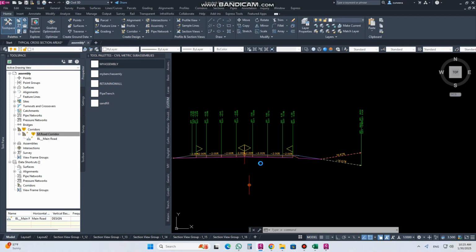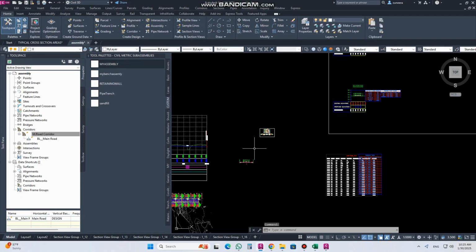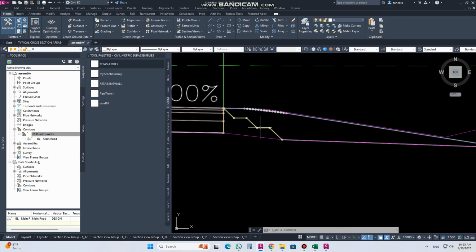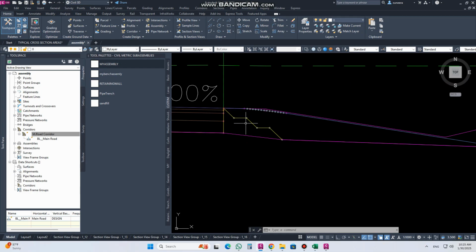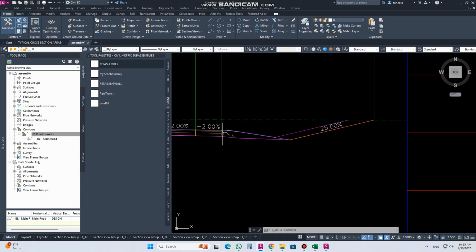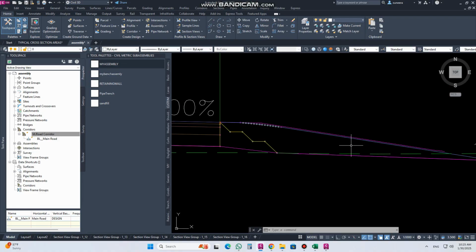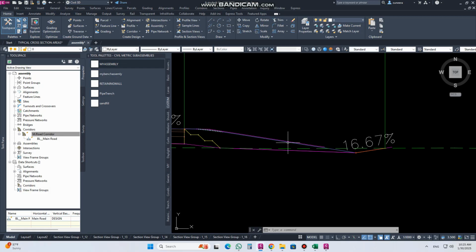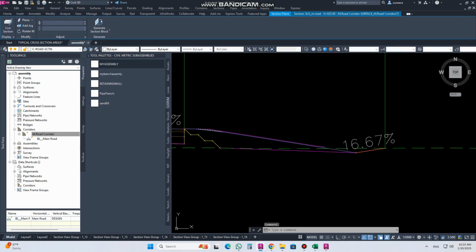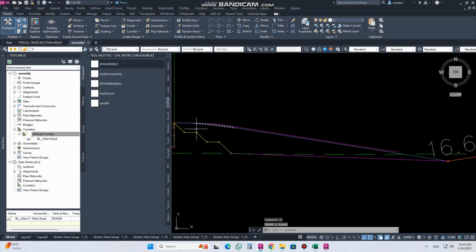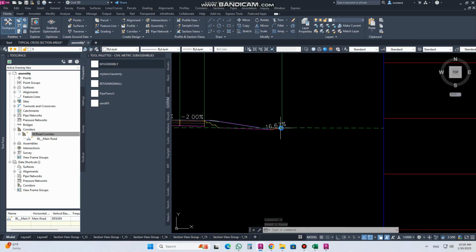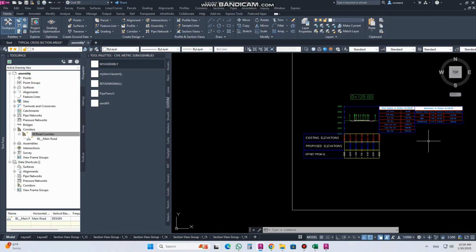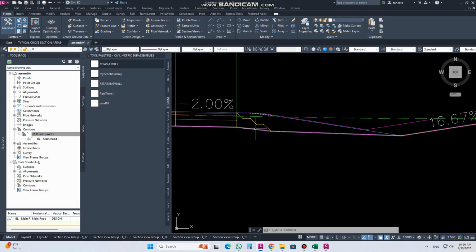Okay, and now check the cross section. Yes, it's connected and is working properly. As you can see, check another cross section. I did not create a surface, so the surface is from the old cross section. So as you can see, it's connecting. If I put elevation, it will work. So as you can see, the daylight is also connected with this subassembly. Here also the same.